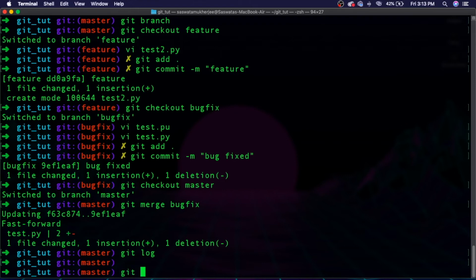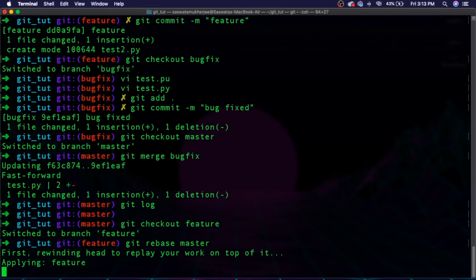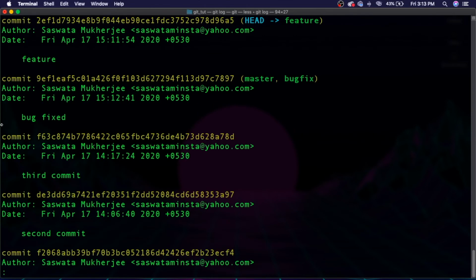So to get that commit inside my feature branch, I have to rebase. So to do that, let's go to checkout. Let's go to our feature branch, and from there let's use git rebase master. And what this will do is it will unwind our feature commit and will apply that after the latest master commit. So now if we press git log inside our feature branch, we will see both the bug fixed and the feature commits, right? So awesome.